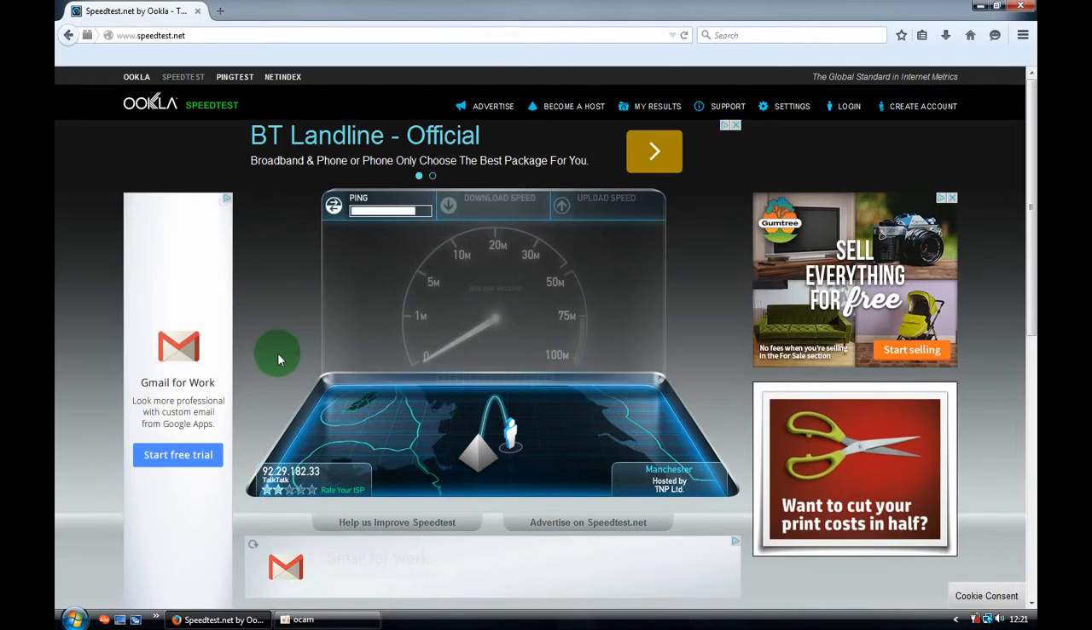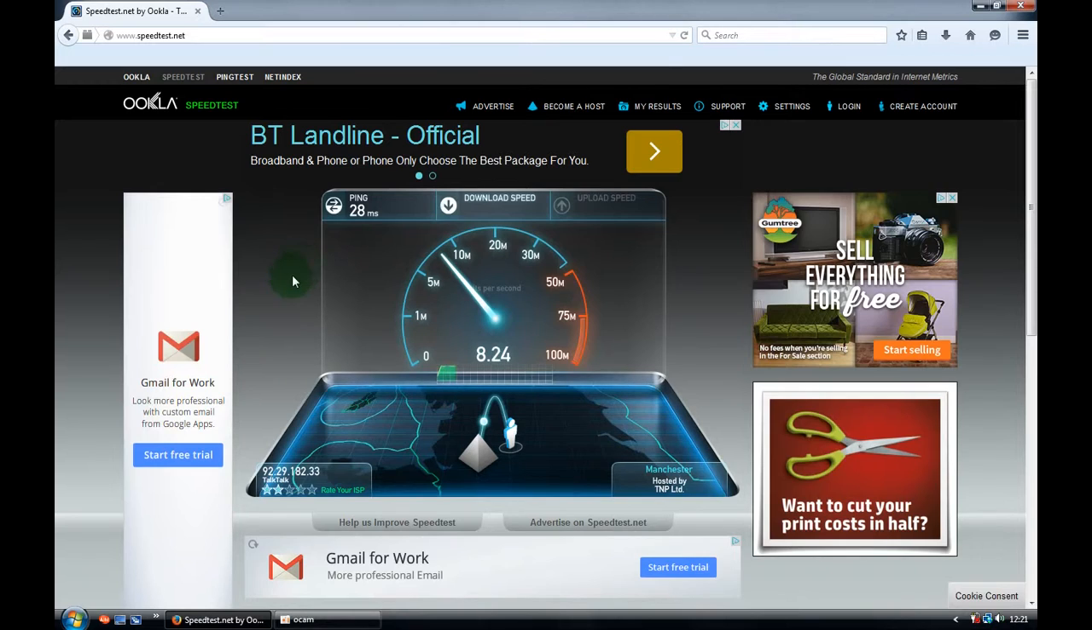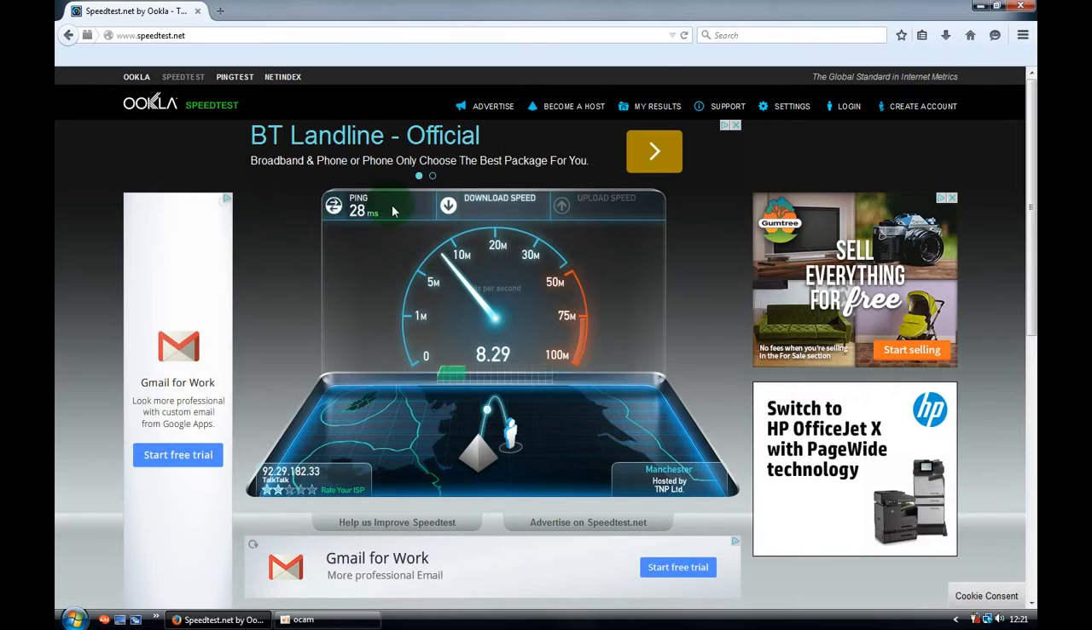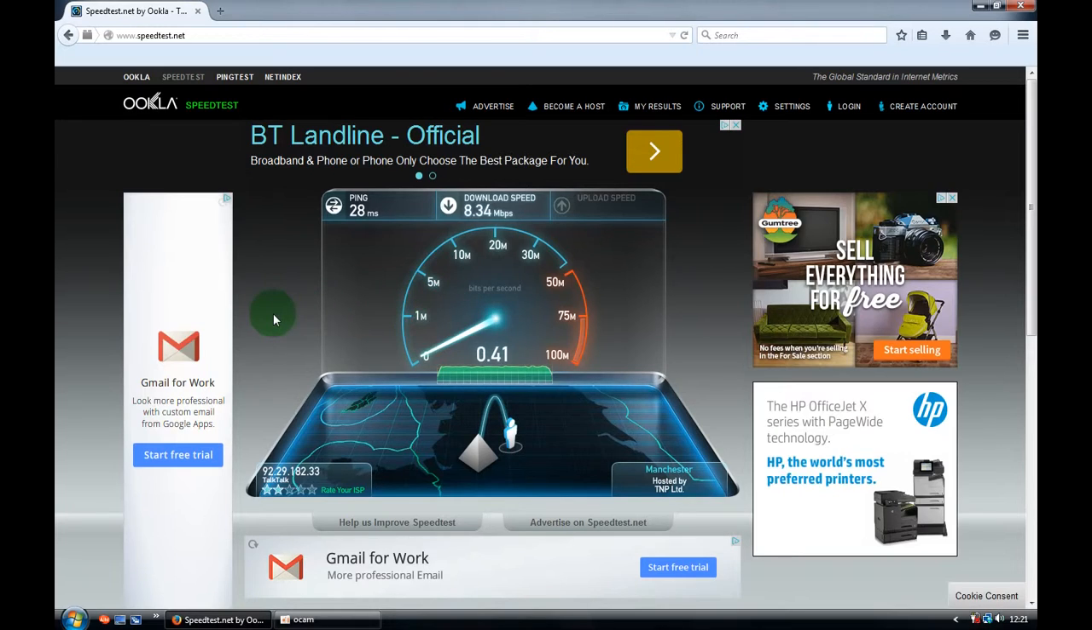So it's checking ping, also download speed and upload speed. If your speed is under 2 megabit per second, it's very low. You can't even watch videos online. So it should be over 2 megabit per second. In my case, it's 8.34 megabit per second.